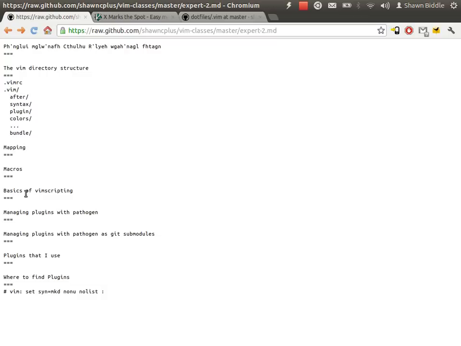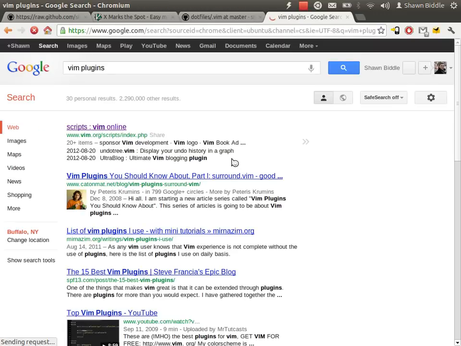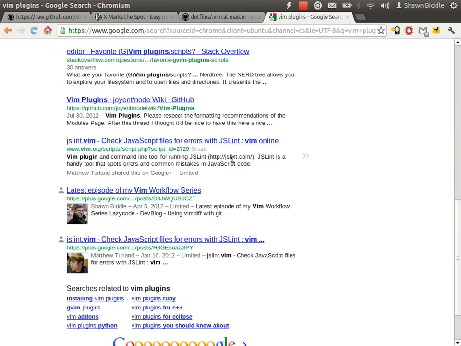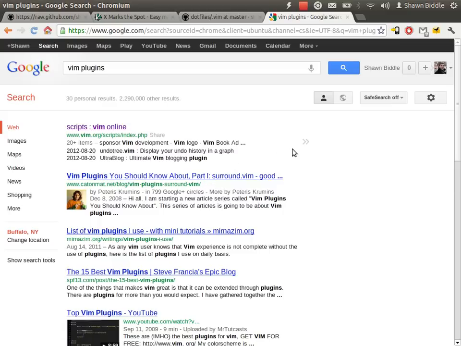What are the top 1 or 3 sources of things you can customize Vim, like vim.org or wiki.vim? Vim.org is probably the best one. There is also, I'm trying to remember, there was a great website I found the other day. It wasn't vim.org. It was like vimplugins.org or something. Something really weird.